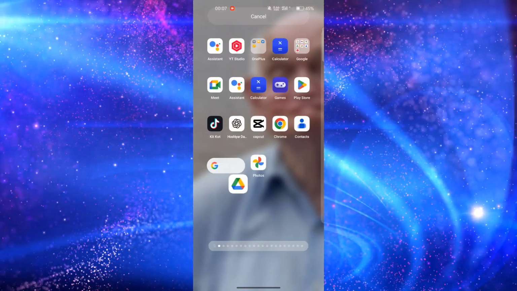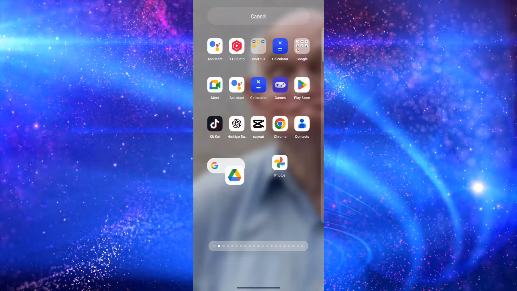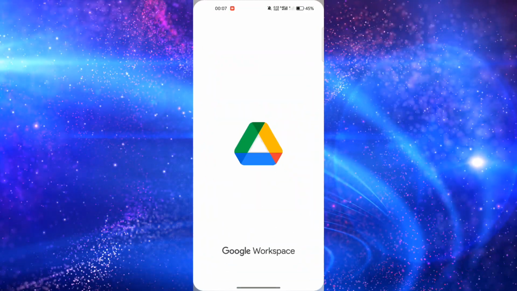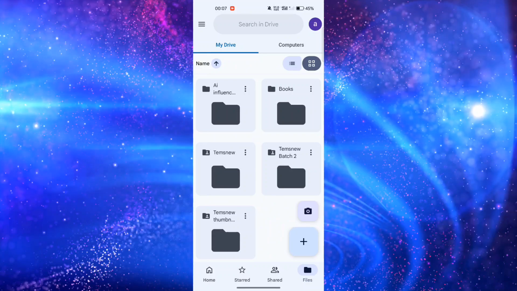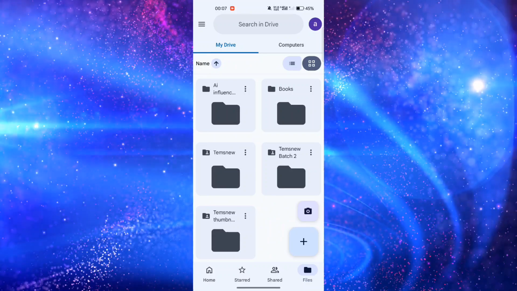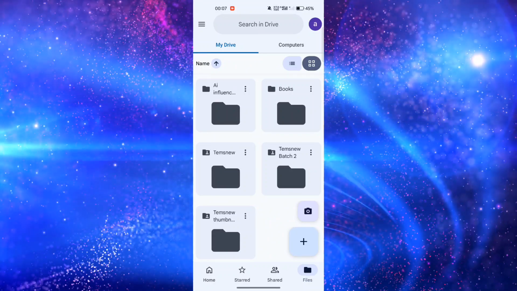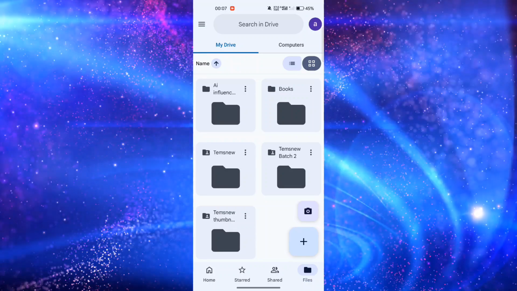That app is available in every Android phone. So we will simply click here. Once we click here you guys will see this type of interface. In your phone you guys will see zero folders because your account will be new. So how can you upload files? It is very easy.